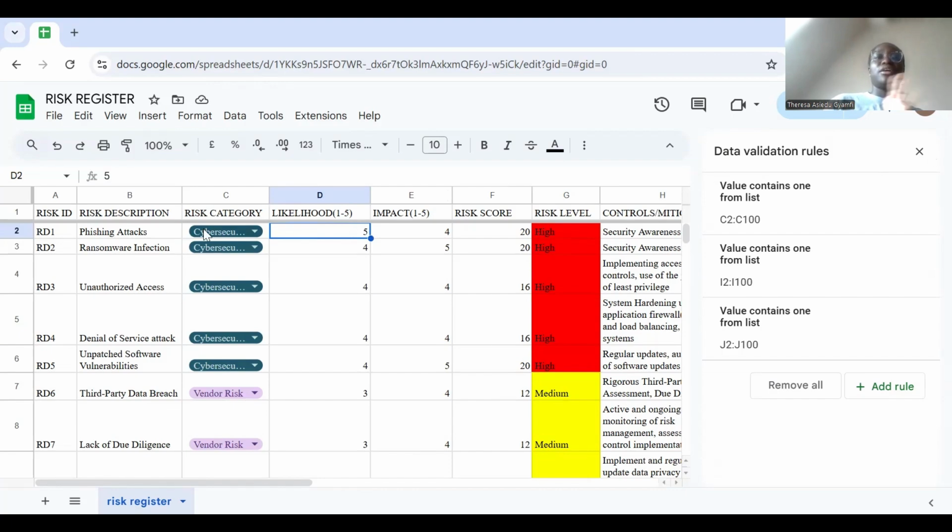Like I said, every organization will face a phishing attack, and the likelihood is very high, because that's one main factor when it comes to social engineering. And social engineering is one of the ways hackers and attackers enter an organization's network. One of the mediums they use is to send phishing emails or phishing attacks. So the likelihood is very high, and the impact is 4 because that's also very high.